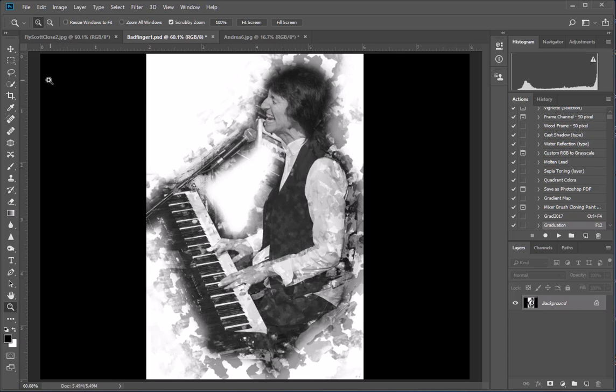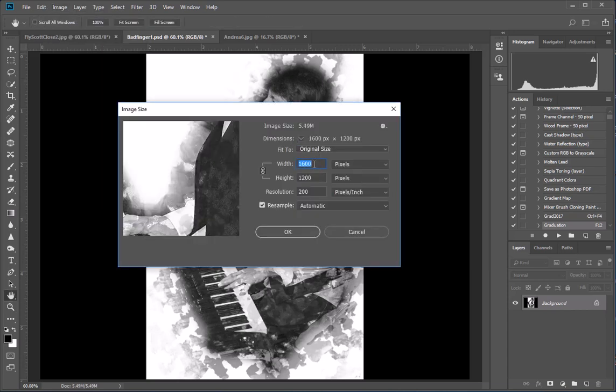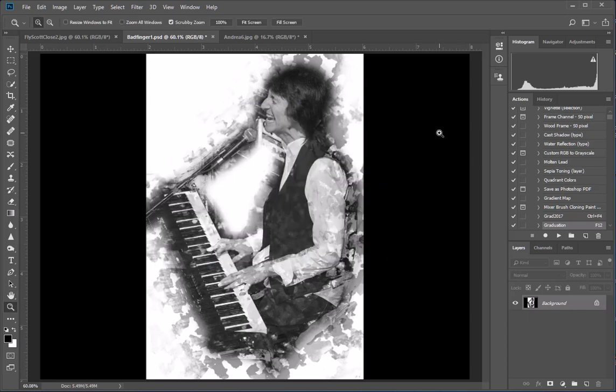And as you can see, we now have added two black panels either side. Again, these will not be projected, just the image will be projected. We can check it again, image size, and as you see, it is 1600 by 1200 by 200. That's perfect. So OK.